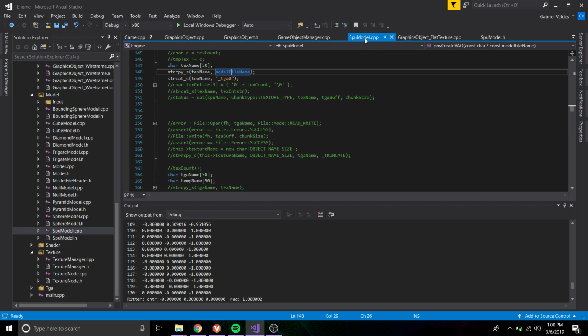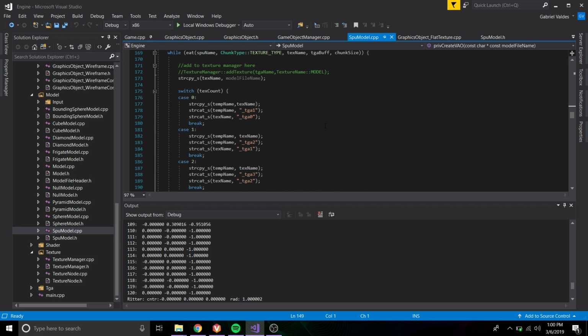So then within SPU, I do that for the first one, and it doesn't make the TGA yet, because first I verify.